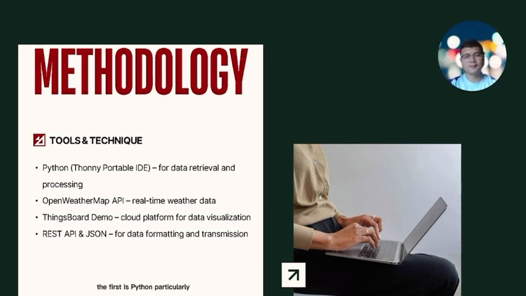As for our methodology, these are the tools and techniques that we use for our project. The first is Python. Particularly, we are using Thonny Portable IDE for data retrieval and also processing, Open Weather Map API to gather real-time weather data, ThingsBoard Demo as the cloud platform for data visualization, and finally, REST API and JSON as the data formatting and transmission. So without further ado, let us go to our Python coding.